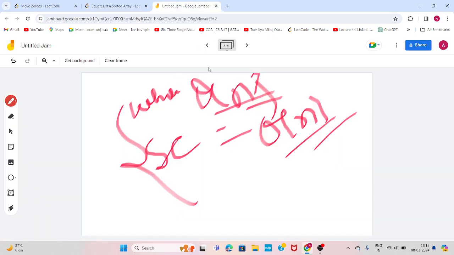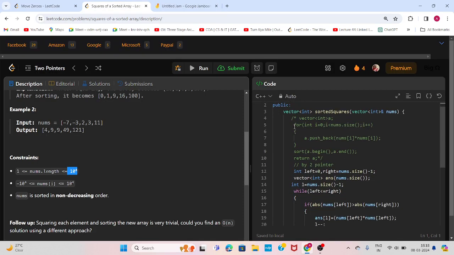Okay. If we see the solution, its code, first we start with the brute force approach code. In the brute force approach, we have taken one for loop and one vector, as I said in my dry run. Then I put all the numbers in it after squaring, then I sort it and return it. This is a very simple code.